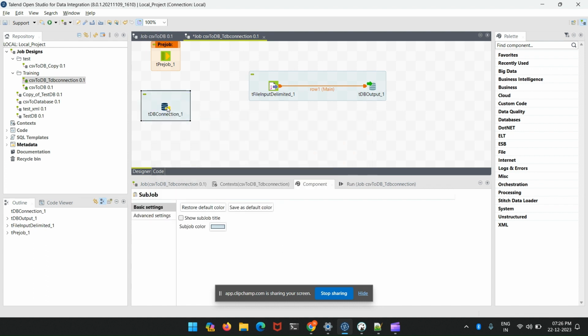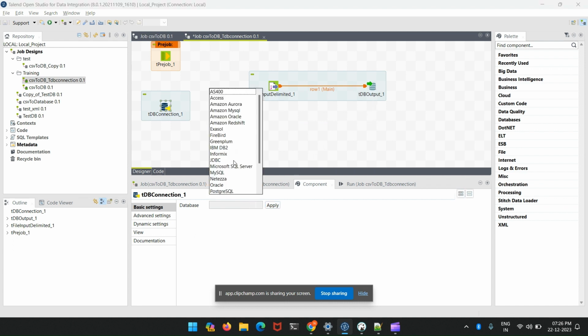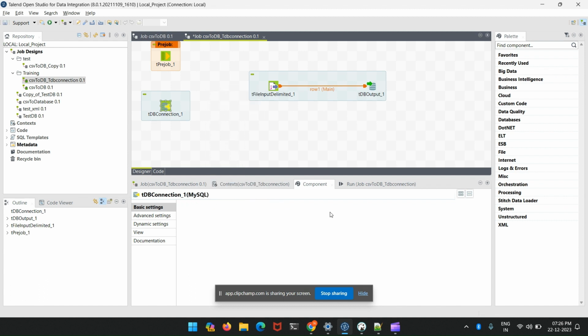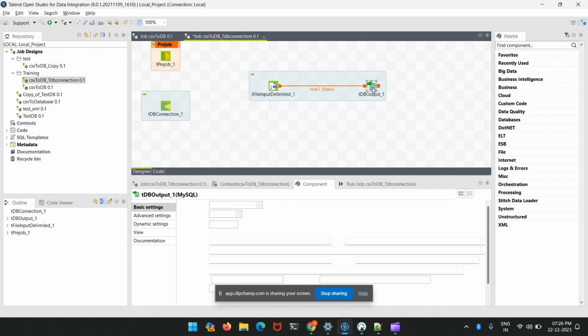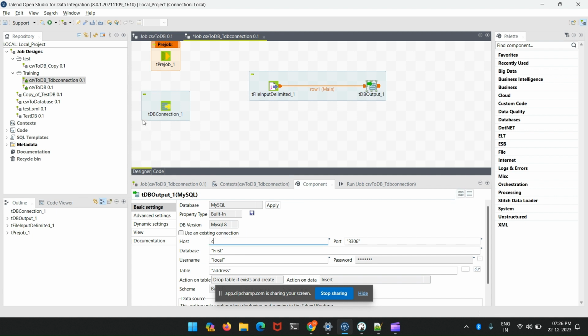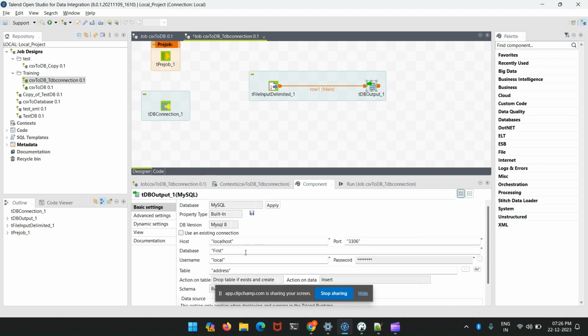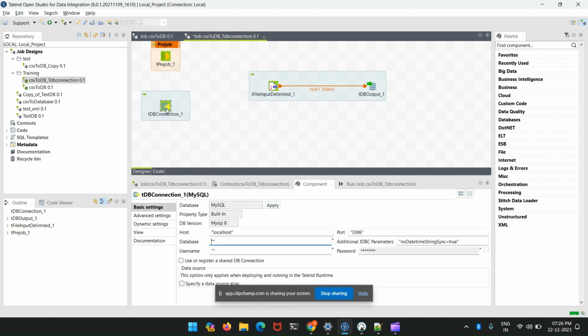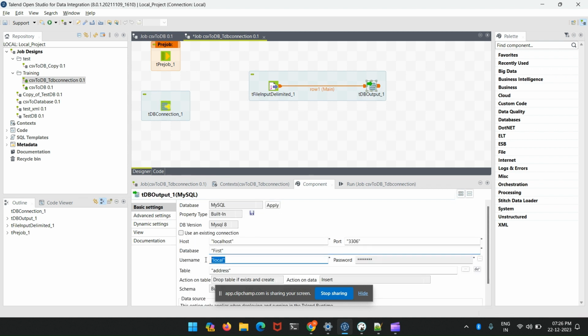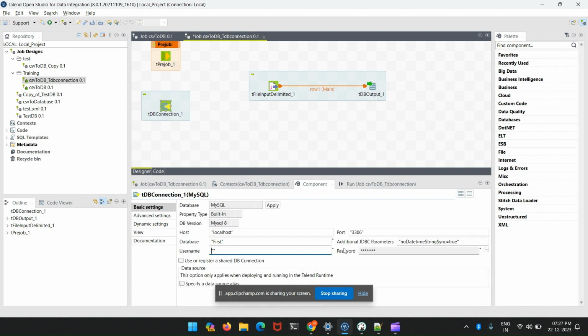So here I need to pass all the connection details as we passed in tDBOutput. I'll be using the same connection, MySQL. I'll copy paste all the details from here. Localhost, database name is first, username is locally suppose, and then I need to pass the password.